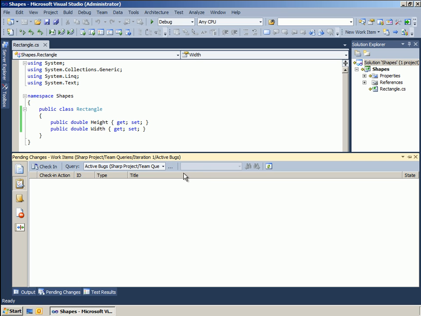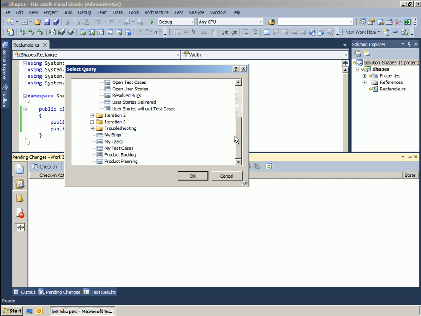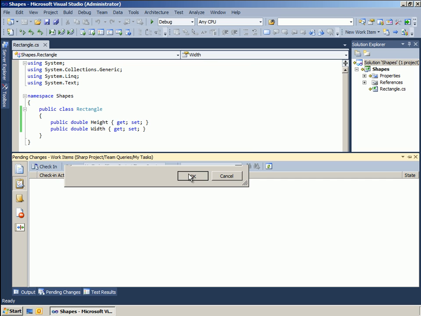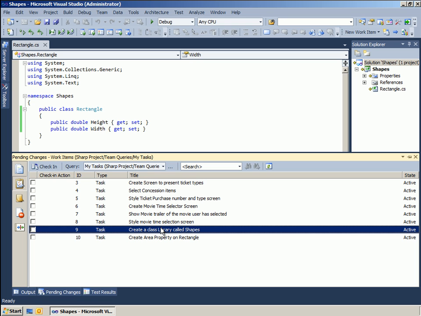So we are going to link this code to a previously created work item. It's empty at the moment, but we will go and check for my tasks. Here we are. So these are all tasks that are assigned to me. Currently there are 10 tasks, and here is the needed one.